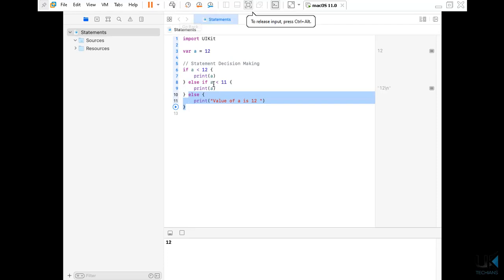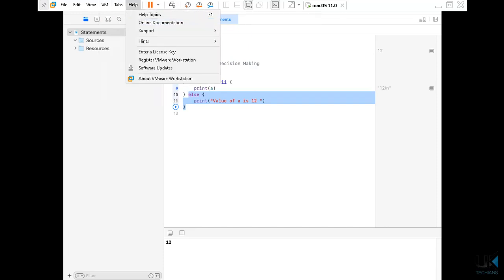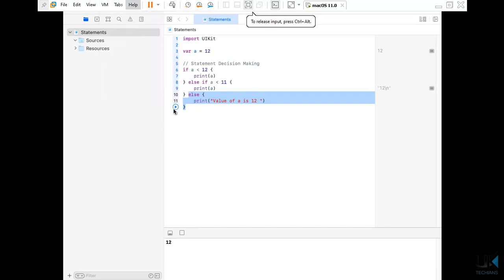So let's run it and see if it prints value of a is 12 or not.